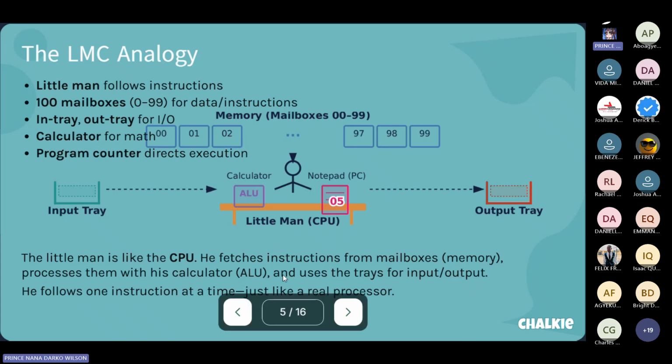And after doing this, it uses a tray for the inputs or the outputs. So the input is where the user gives the information, and then finally it will come out with the outputs. He follows one instruction at a time, just like a real processor. So even though he works slower, he also follows one instruction at a time.